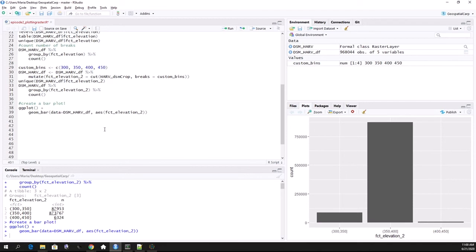All right, so this is great. This is a very helpful visualization, but what if we want to bin these observations as we did here? So these custom bins, 300 to 350, 350 to 400, 400 to 450, but we want to actually plot those on the raster itself. We can do that as well. So let's do custom bins on a raster.